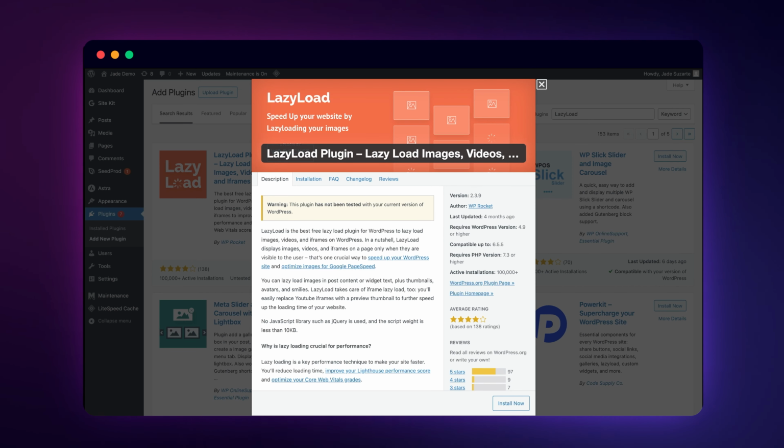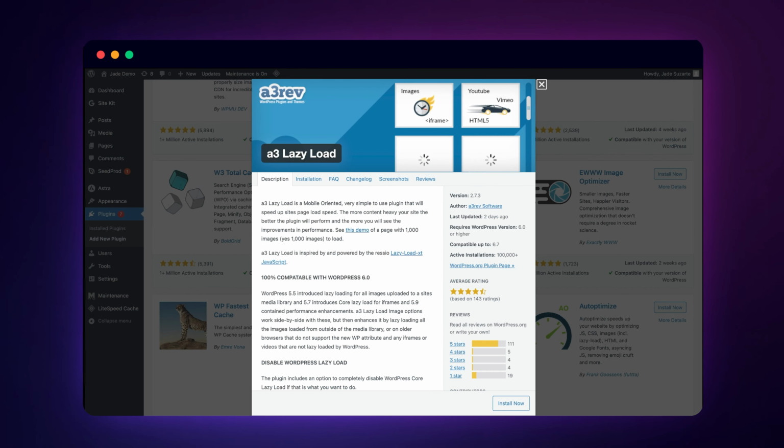WordPress 5.5 introduced built-in lazy loading for images, but for videos or other media, you may need a plugin like Lazy Load by WP Rocket or A3 Lazy Load. This technique improves user experience by speeding up the time it takes for your page to become interactive. It's particularly useful for pages with lots of images or long blog posts, as users won't experience lag while waiting for all the content to load.